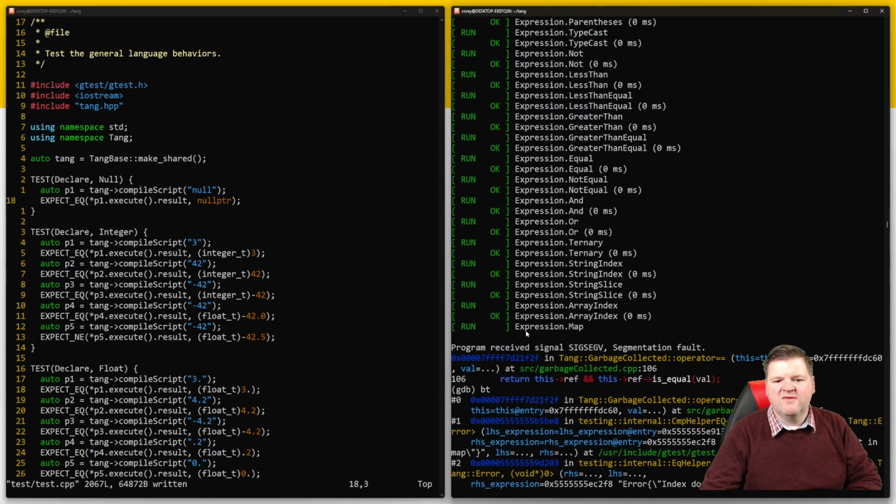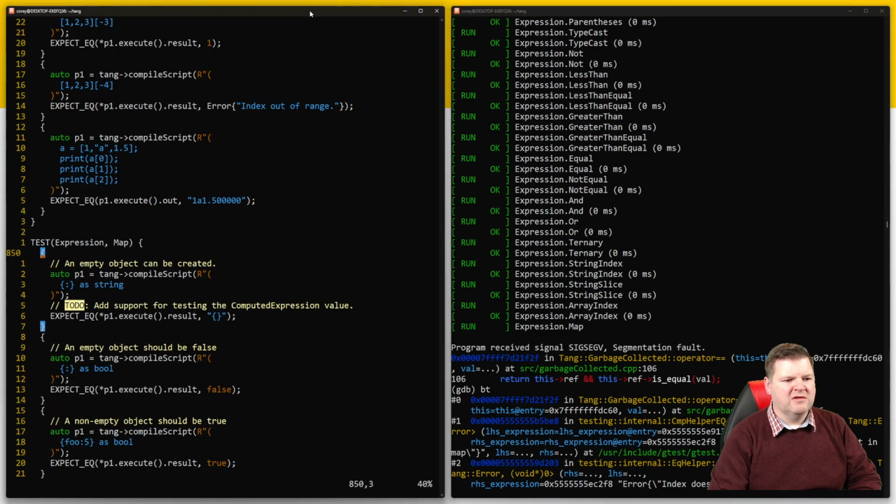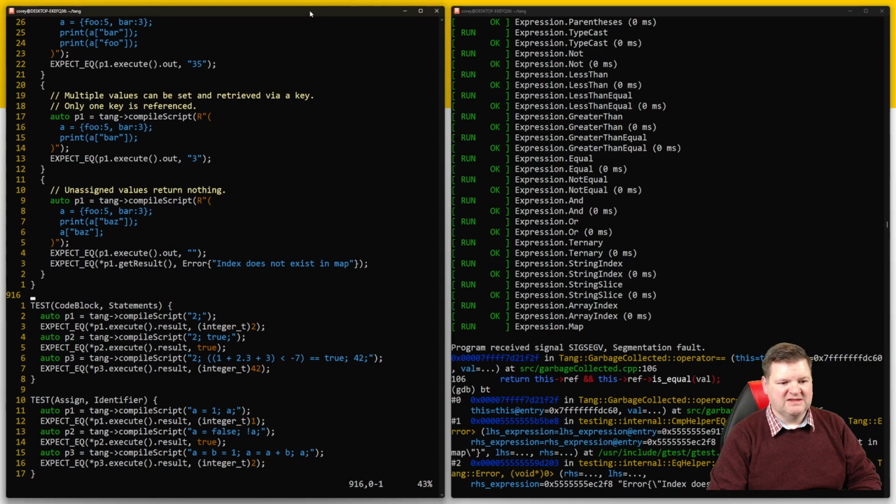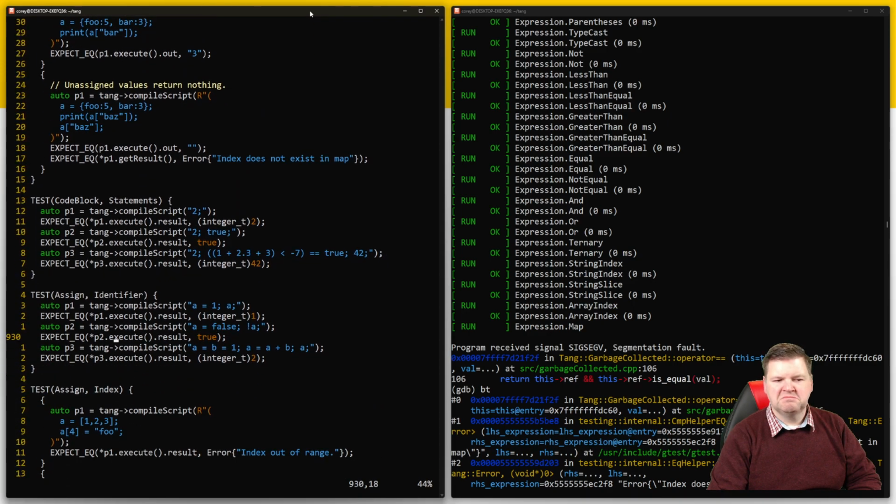Where are we? We're failing. Expression.map. We got through that, and what's after expression.map? Statements. All right, we've got an equal. So in statements, here's our double equal. Okay, so it's on that line.